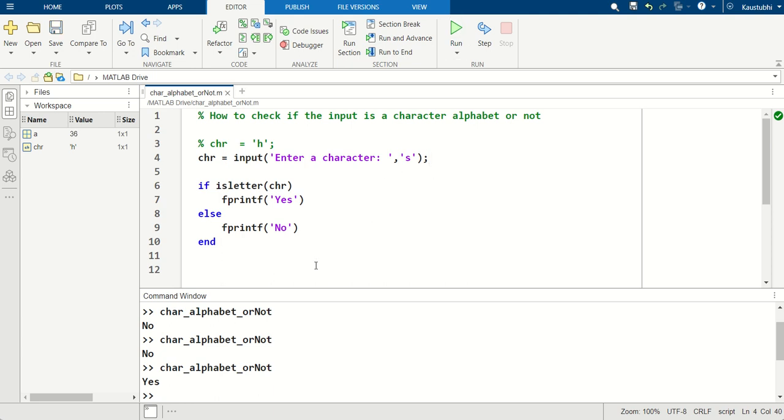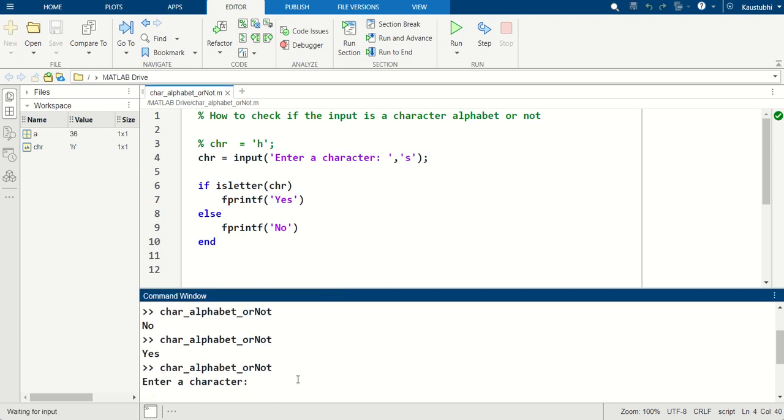Now let's run it. You can enter a character on the go. Let's say I put 6, so it will say no. Again run it, and we say D, then it will say yes. This is how we have checked whether the given character is an alphabet or not.